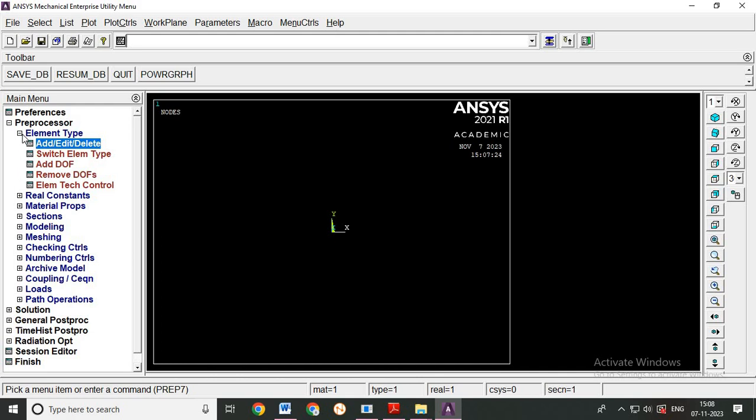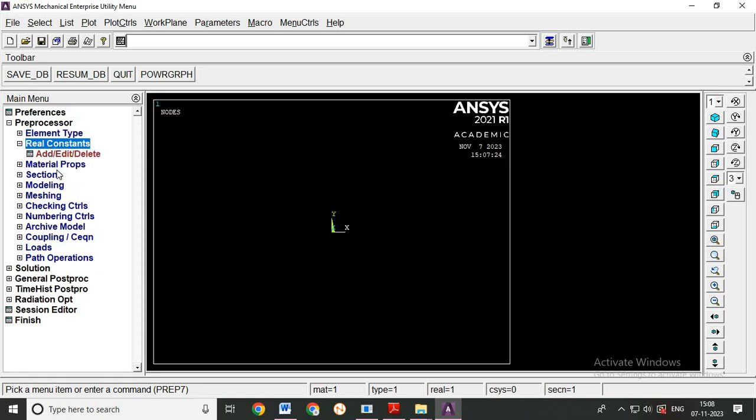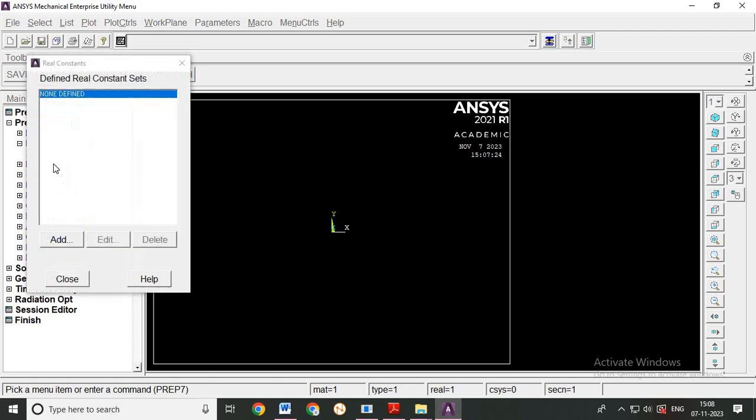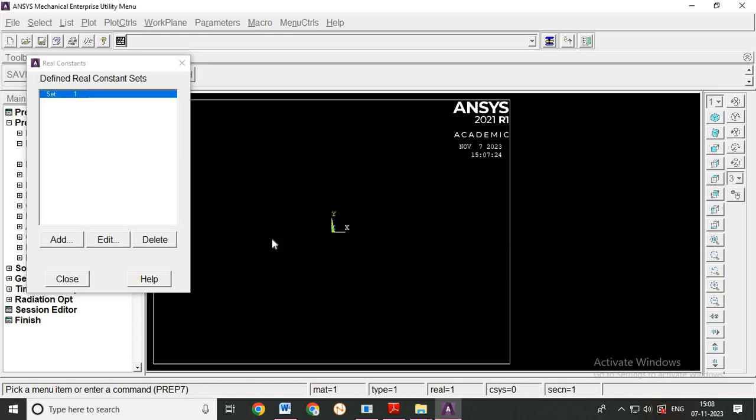Now we move further with the next step, that is selection of real constants. Click on Real Constants, click on Add, click on the Add button. The element is basically selected, that is PLANE 182. Click on OK. Add thickness as 1 mm, click on OK.